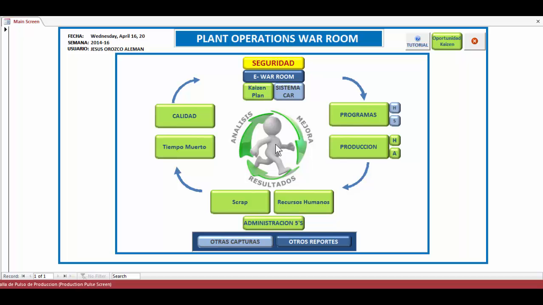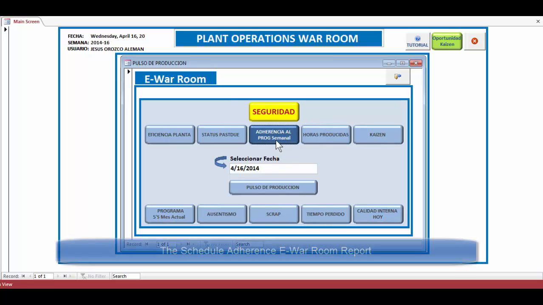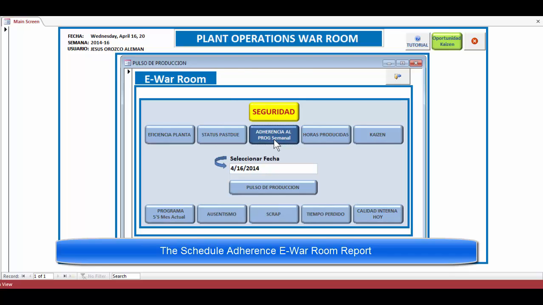Once we are in the main screen, we can go and click on the EWAR room, select the date of our interest, and then click on the adherence to the weekly schedule report.